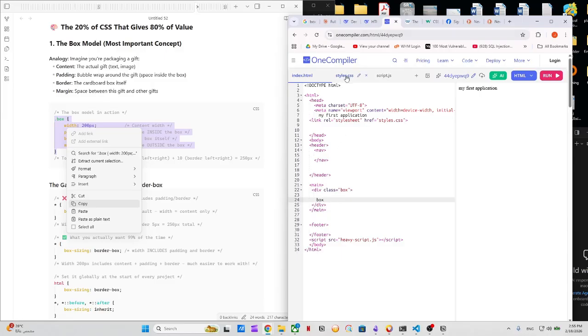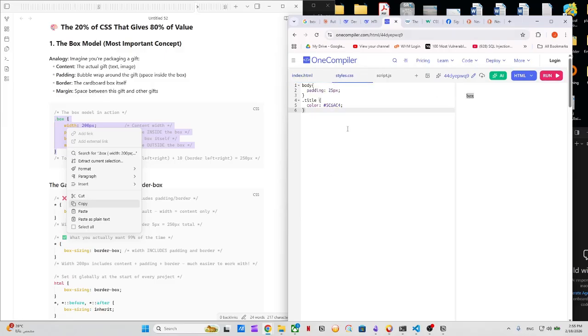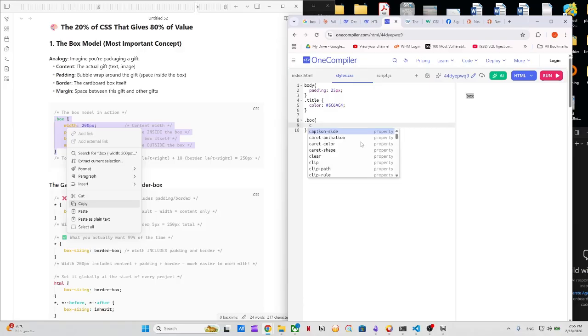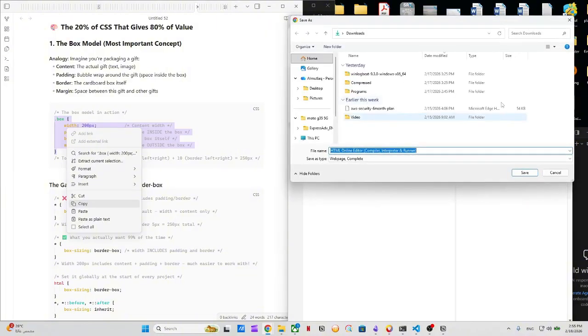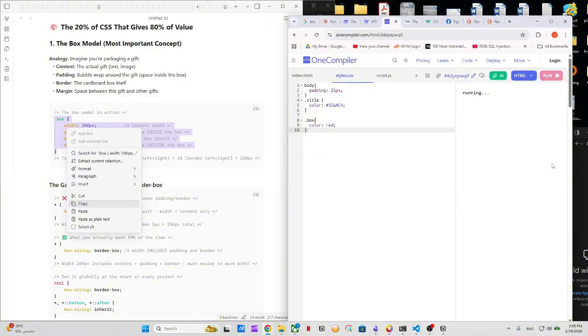If I want to style this box, now if you run this one, it's just going to say box, nothing else. Remove this one, we don't need it right now. So we want to style it. Just go here and type dot box, which is the class name, and let's say we want to make the color of the box red. See what happens. Red. You see, this is the text color. We changed it to red.